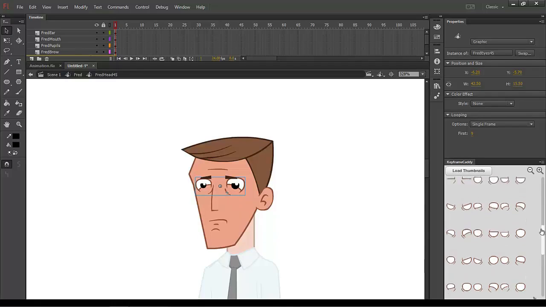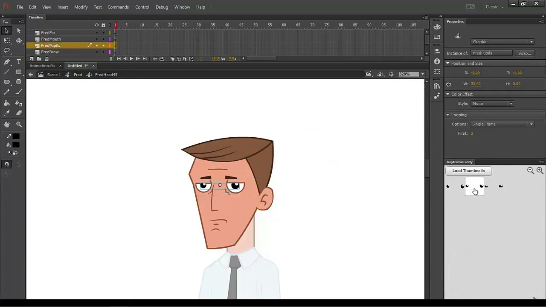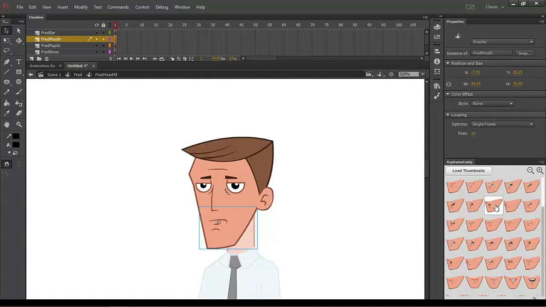Okay, and I have a similar thing with my pupils. Let's go back to this guy. With my pupils, if I load these up, I've got a few different ones. And you can put as many as you want in there, obviously. And same with my eyebrows. Lots of different eyebrow shapes. And of course, with my mouth. And you can see how easy it would be to have this guy talking.